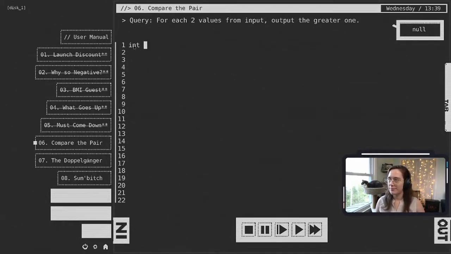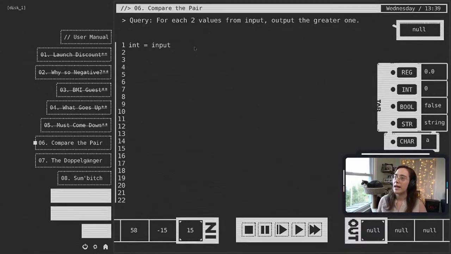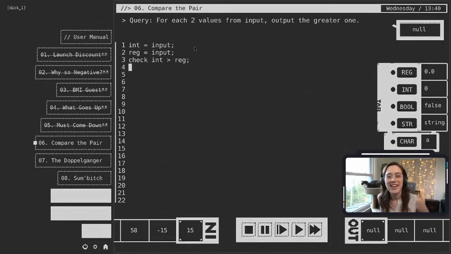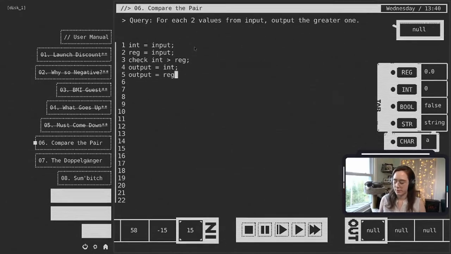Okay. Int equals input. Let me see what my values are. And then I would say check int is greater than input. I feel like I have to do reg input because otherwise I lose access to what this value was. Right? Now I'm doubting myself. Now I'm like, what tricky little thing did they put in here for how to handle this? So I'd have output equals int. Output equals reg.